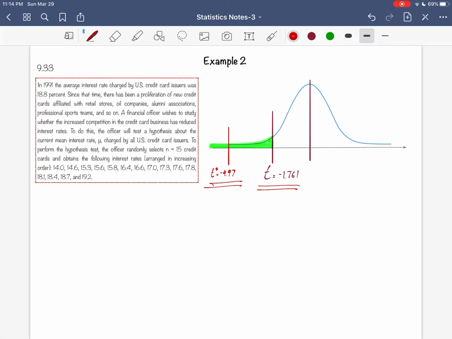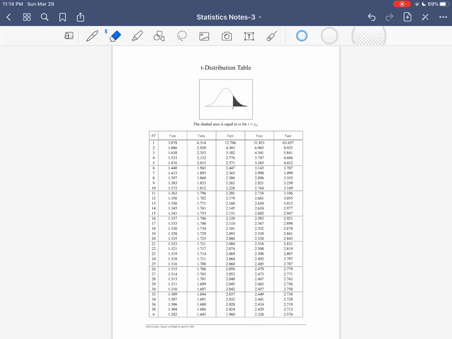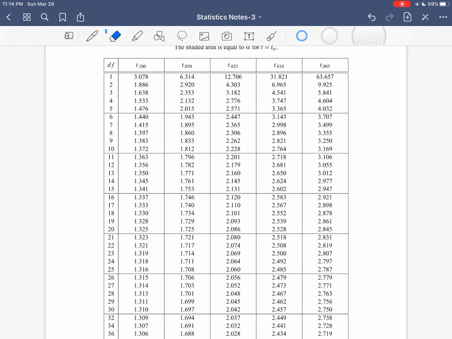Now if we wanted to calculate the p-value for this, we have to be very careful because it's going to involve some estimation. So follow these steps very carefully. First things first, go back to your t-table. Locate the critical value that you located before. In this particular case, it's negative 1.761, which is right here. Actually, I'm going to make it a little bit bigger here.